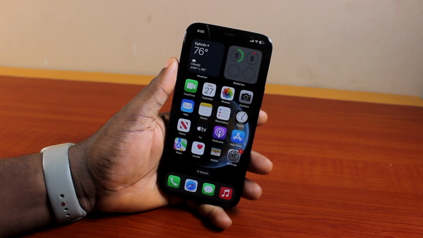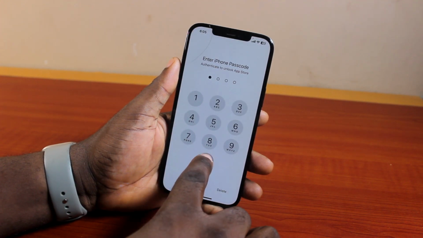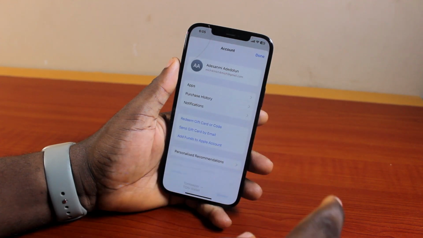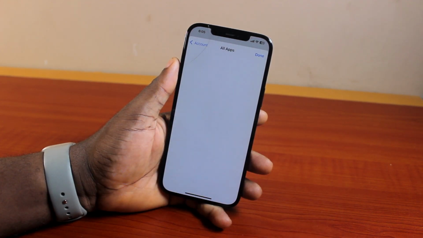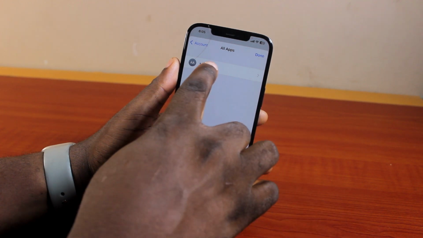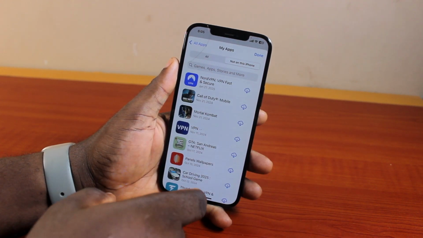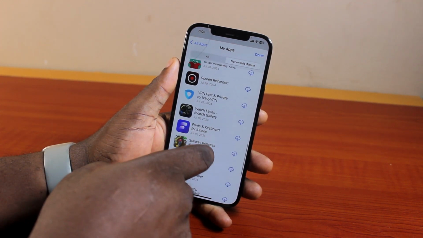Now, to find or see recently deleted apps on your iPhone, all you need to do is go ahead and open the App Store, unlock the App Store with your passcode or Face ID. Click on the profile icon on the top right, then come here and click on apps. Once you've selected apps, click on my apps, then click on not on this iPhone. Then here, you should see all your previously deleted applications on your iPhone.